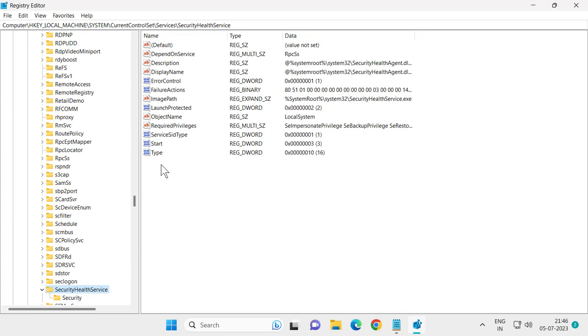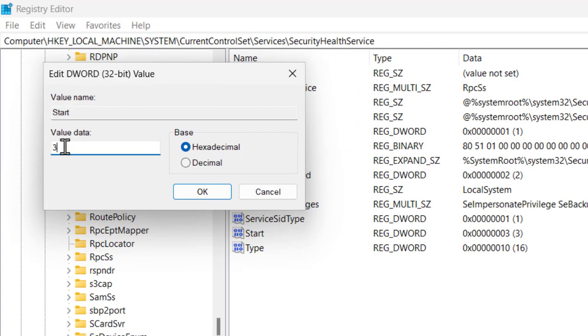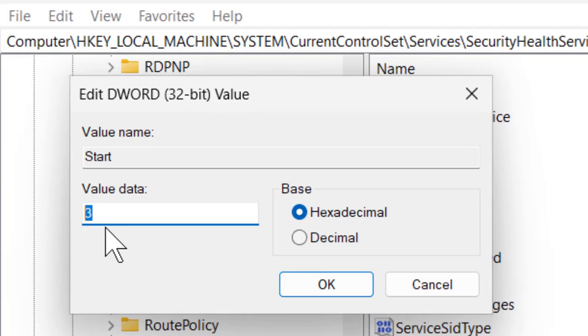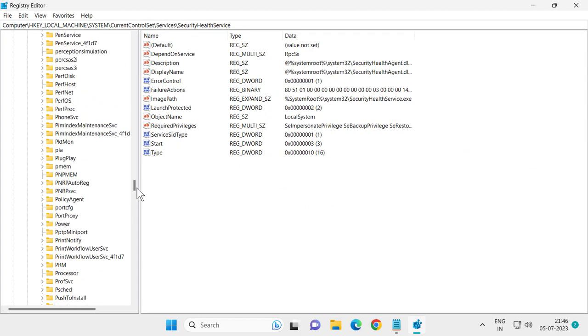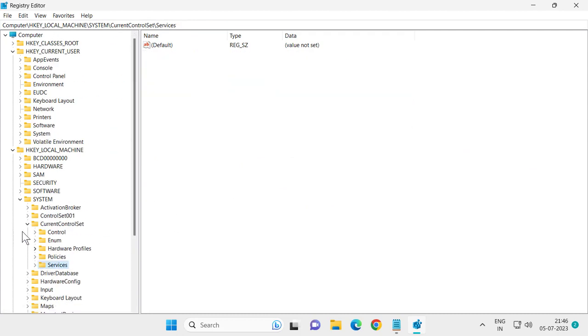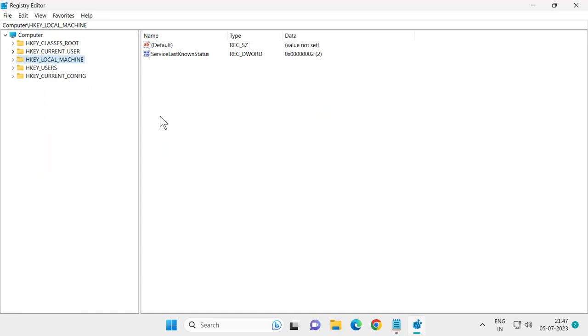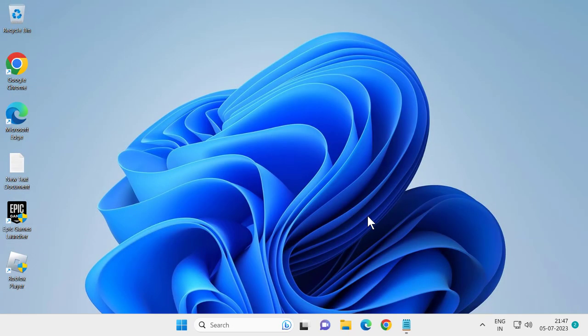SecurityHealthService. On the right side, double click on the Start value. Here, double click on it and change the value data to 3. If anything else is noted here, change it to 3, and after changing it, click OK. Close and get back out of it, and go ahead and restart your PC, guys. After restarting your PC, hopefully this will resolve the problem. For the changes to take effect, you need to restart it, guys, and check whether your problem is resolved or not.